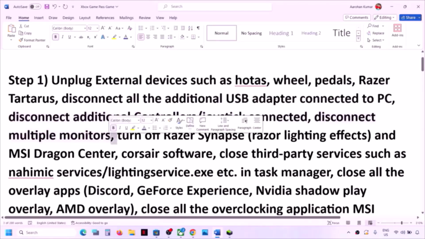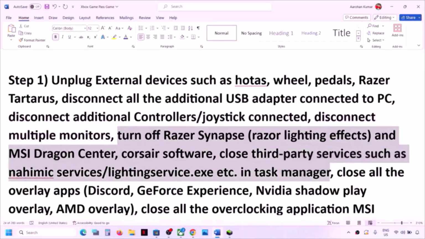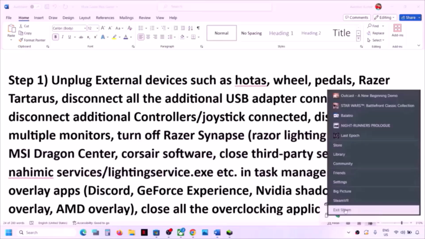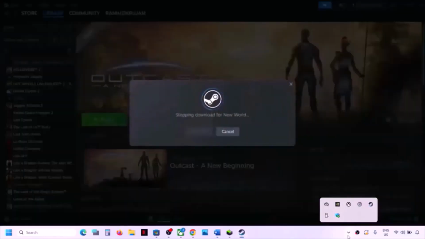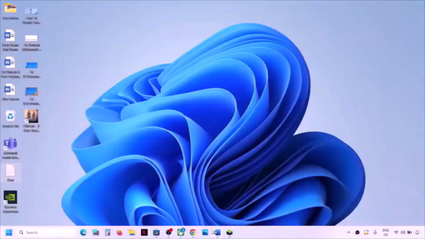Try launching the game on a single monitor and then check. If you have any third-party services or applications running, close them. You can just close all the third-party applications over here. If you have any third-party software or services running, close them, and then launch the game and check.